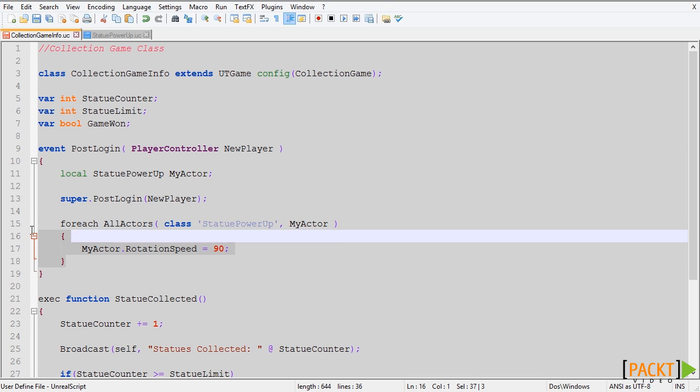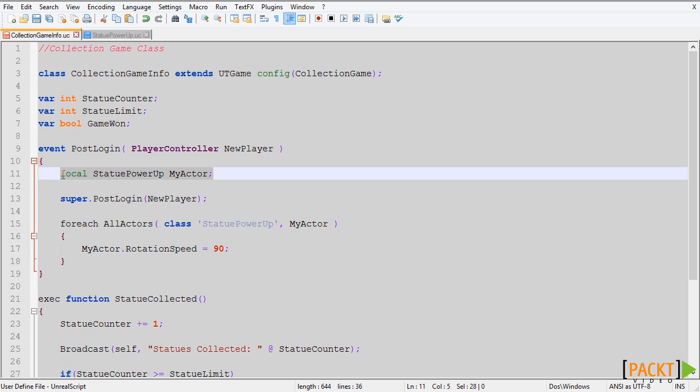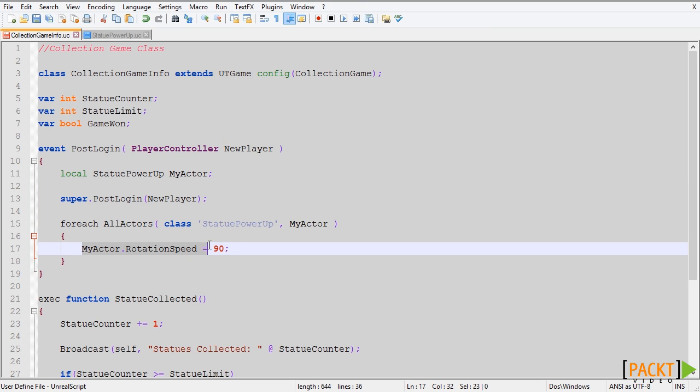And the real magic happens in these lines here, this for each statement. You can see that we're calling for each and all actors. And what this has the effect of doing is it searches through the level for all actors of this type. So we're searching through the level to find statue power-up objects. And for each iteration of the loop, for each actor that we find, one by one, a reference to that actor is stored in this local myActor variable. And then inside the braces here, all we have to do is access myActor.com and any of the variables that we want to set. So that really is a quick way of how you can search through a level and set the properties of your actors.